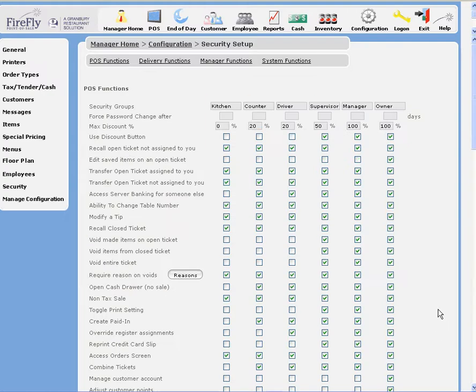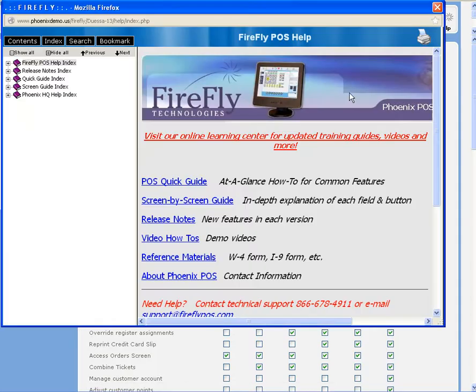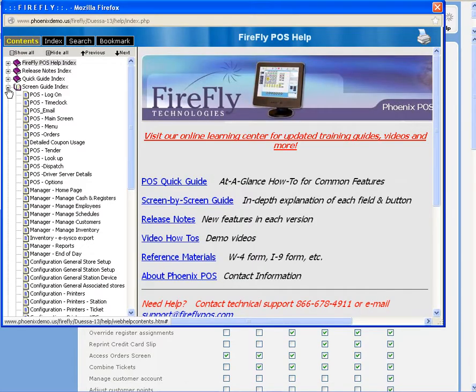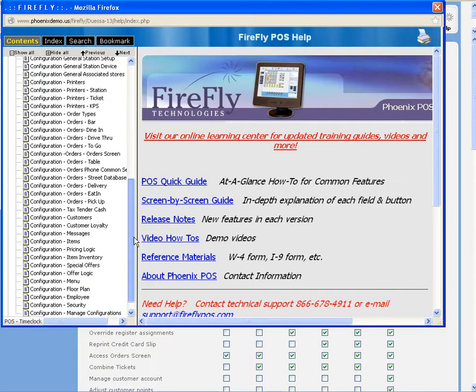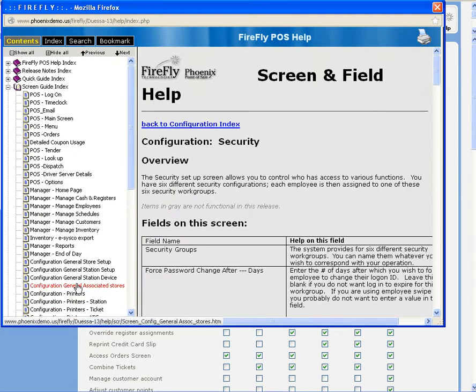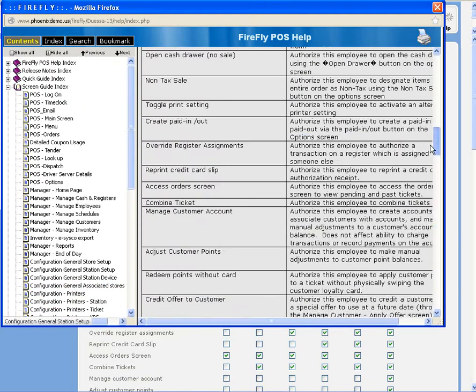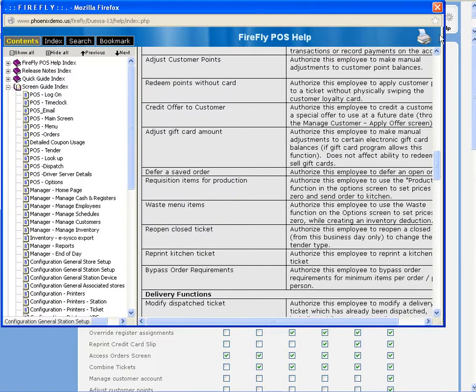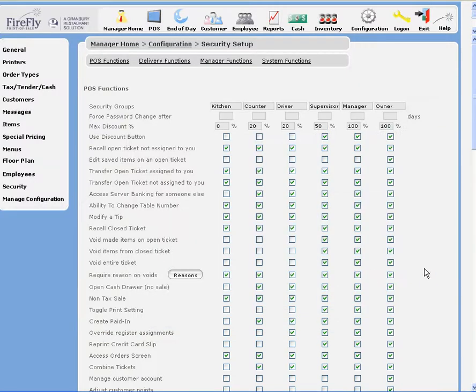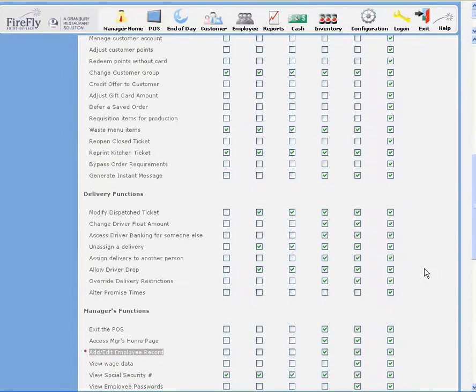So spend some time going through these security settings and customizing them to meet your needs. I'd like to point out the help screen. If you have any questions about any of these specific settings, you can go to the Screen Guide Index, go to Configuration Security, and you'll get a detailed explanation of each security option. Now you know how to set up the security settings in your system.